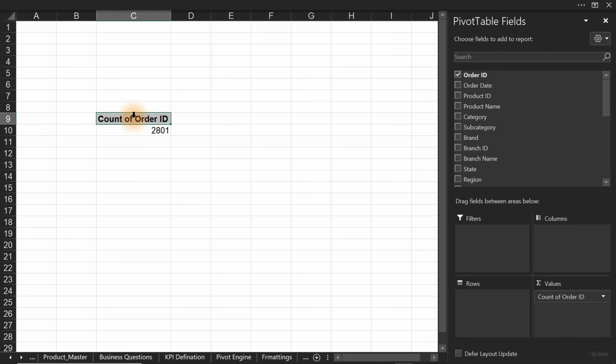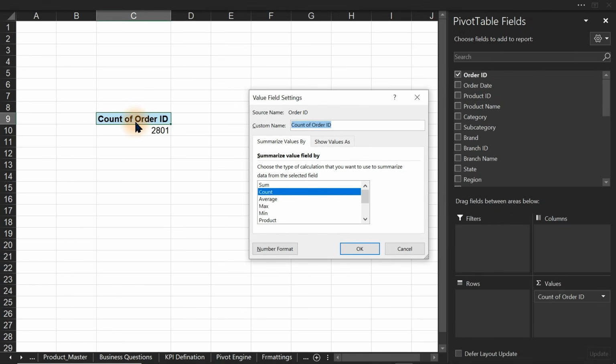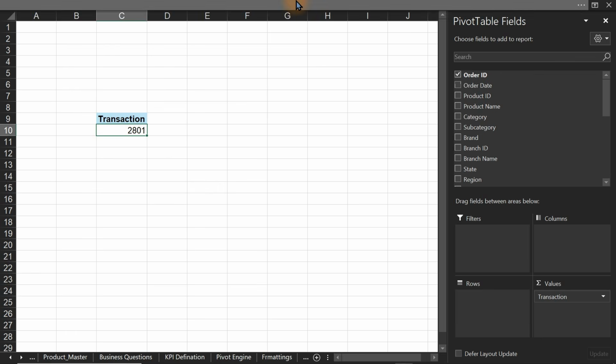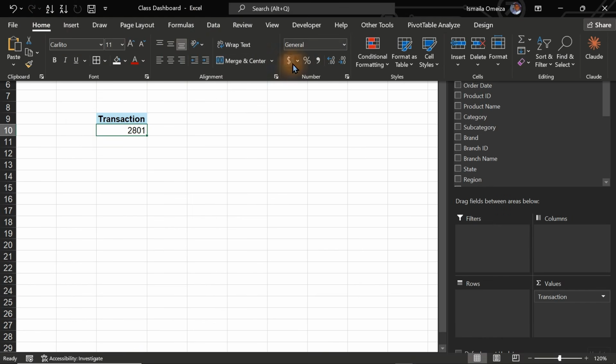Okay, now we don't want to see count. Just double click on it right now and type in transaction, then click on OK. So you can format this by going over to the top ribbon, click on home, then comma separator, take off the extra decimal number you have in it. This is the first thing you have to do.